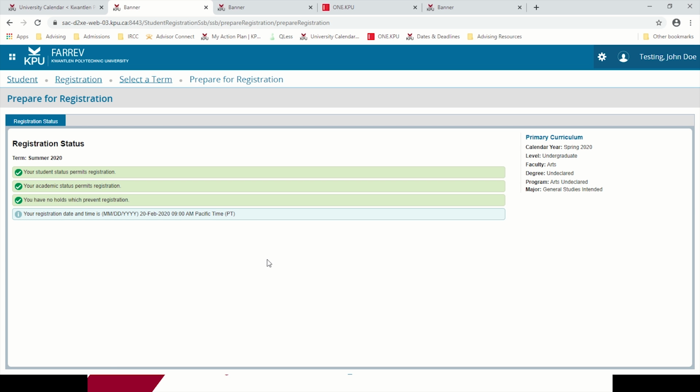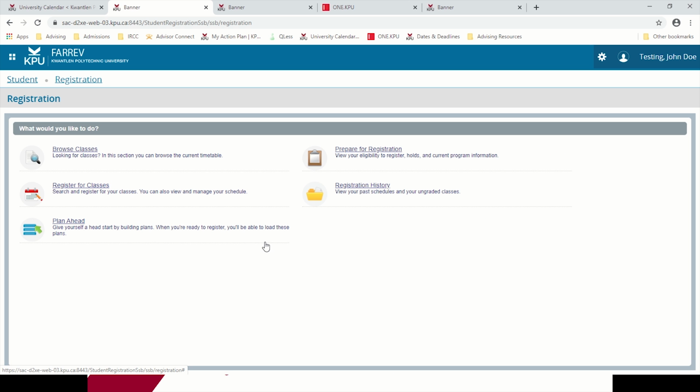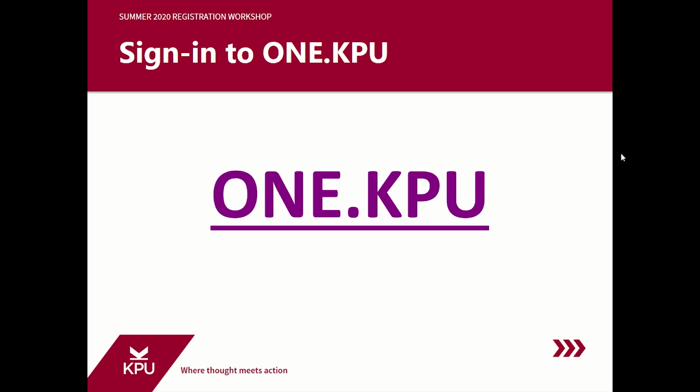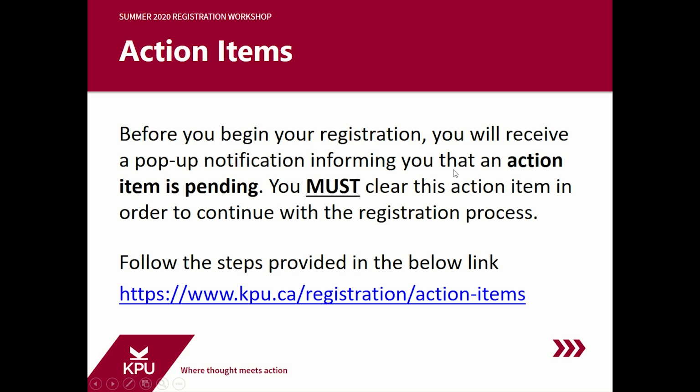Now that we know our registration date and time, let's go back to the main registration page. And now we're going to click on Register for Classes. Again, select Summer 2020 as your term and then click Continue. Once you click Continue, you will receive a pop-up notification informing you that an action item is pending. You must clear this action item in order to continue with the registration process. Follow the steps provided in the following link.